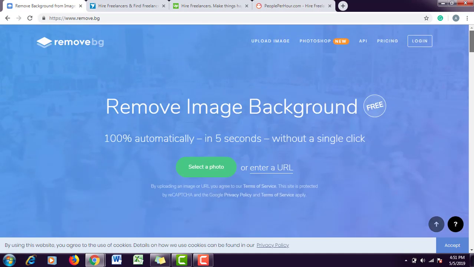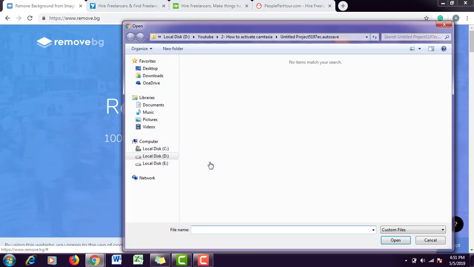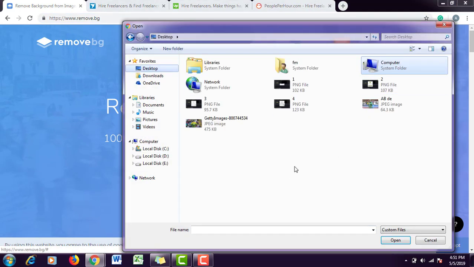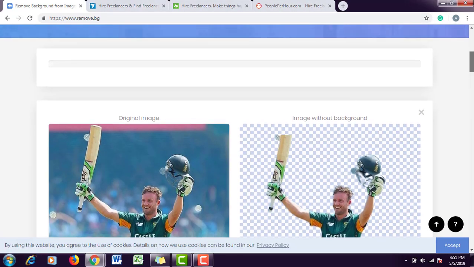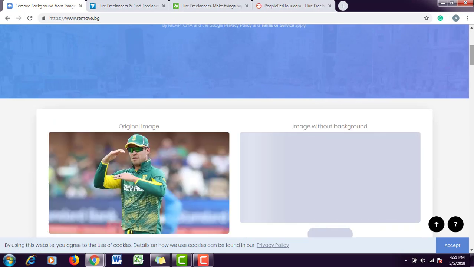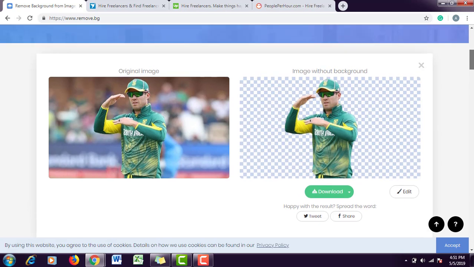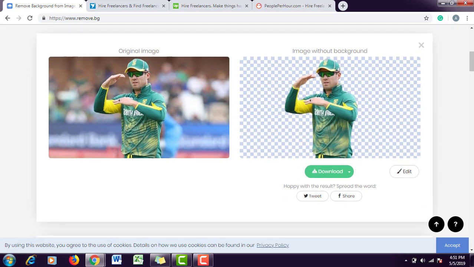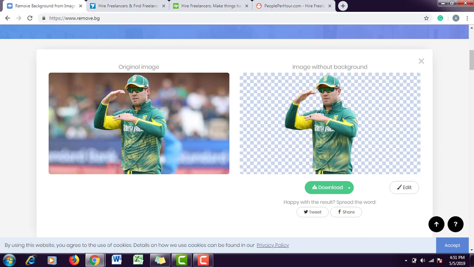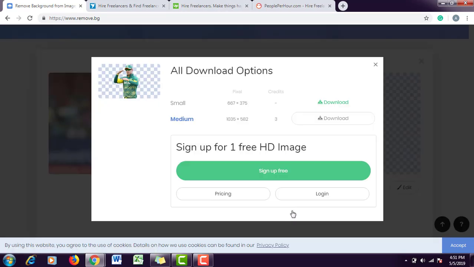Okay, so guys, what you have to do basically is open the link remove.bg. You have to simply select any picture. For example, I am going to select a picture of AB de Villiers. You just have to wait 10 to 15 seconds, and guys, we are done. As you can see, we now have a simple picture and we can download it easily.